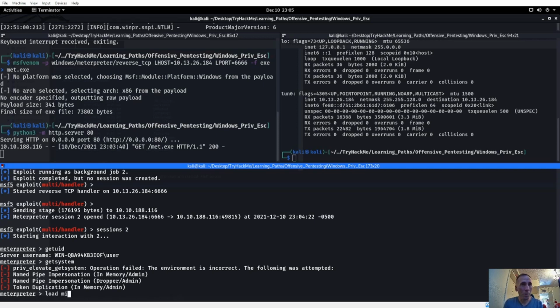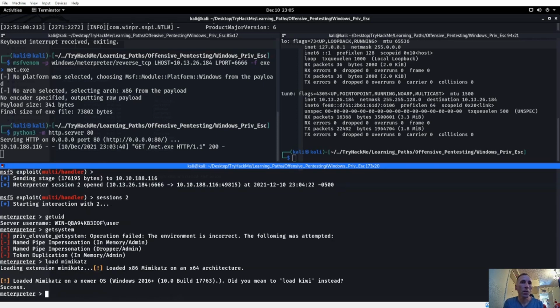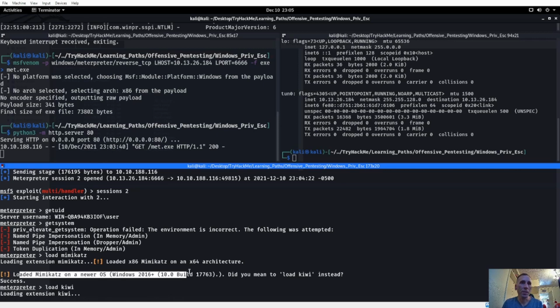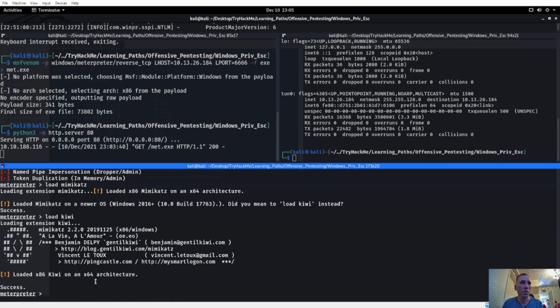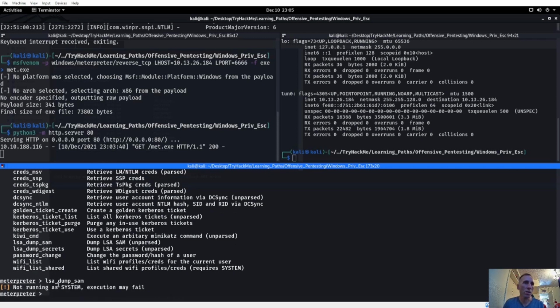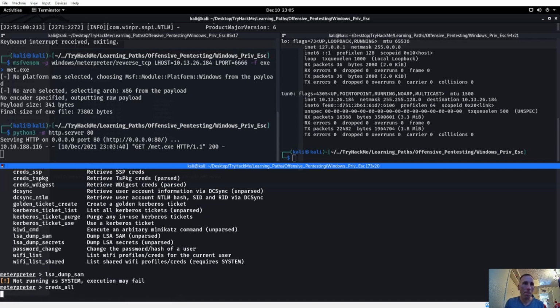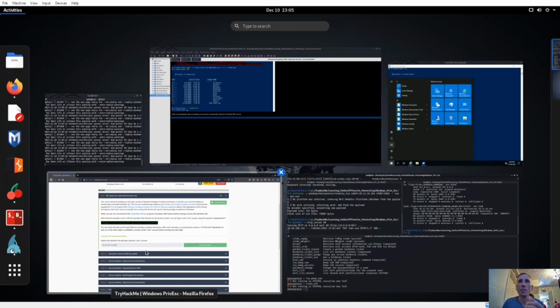We try load Mimikatz, or Kiwi, just going to load Kiwi anyways. See how it says load Mimikatz on newer OS, but did you mean to load Kiwi instead? Success, okay. Once we do that, we do a question mark. We try to do lsa_dump_secrets, lsa_dump_sam. You guys saw me do this just the other day, if you were watching those streams. I'm obviously not running as SYSTEM. We can try creds_all. A lot of stuff we can try here, but a lot of stuff isn't going to work if we're not SYSTEM on this machine. So now we have to start upgrading, right?